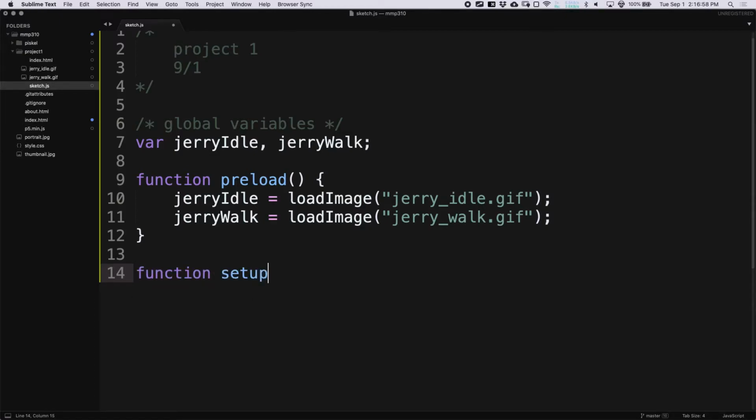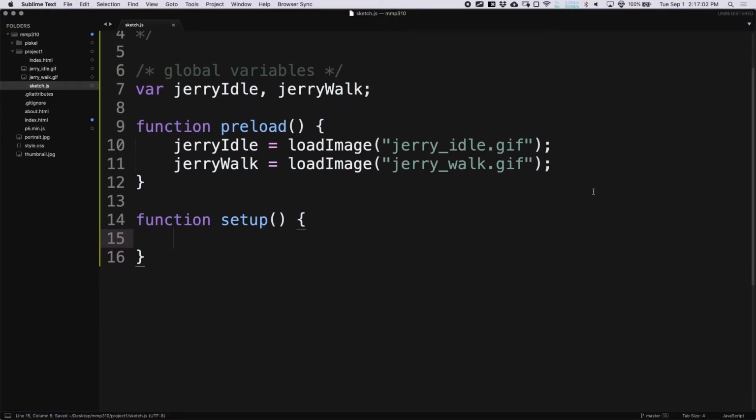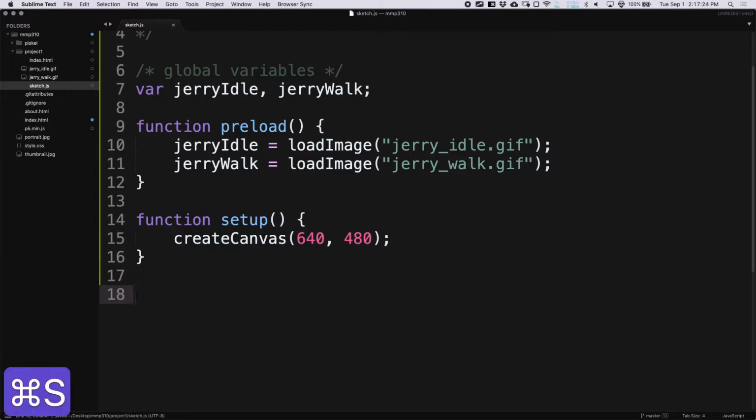So we could do function setup. And so setup is basically a function that goes at the beginning after we preload and before we start drawing. So it just sets up some basic parameters like the size of the canvas and some other things we'll add later. So we're just going to do a create canvas, and we'll do 640 by 480. And we'll add some other stuff in here later. I think for now this is fine. And then let's just draw our image.